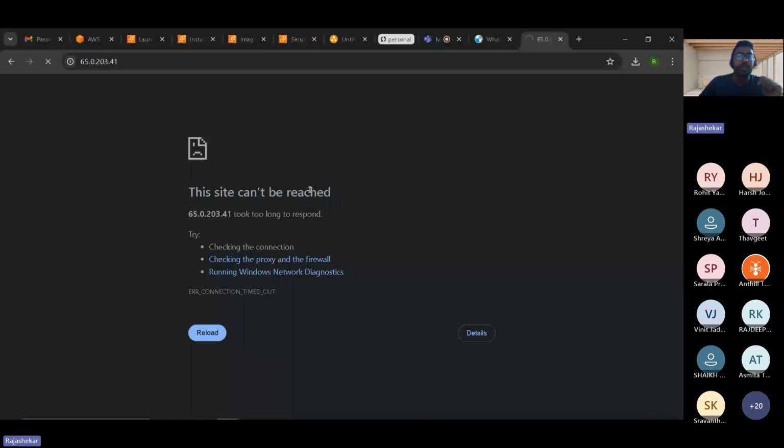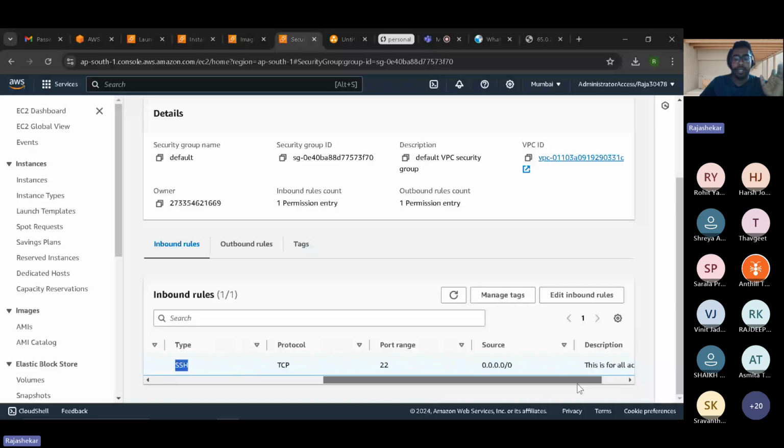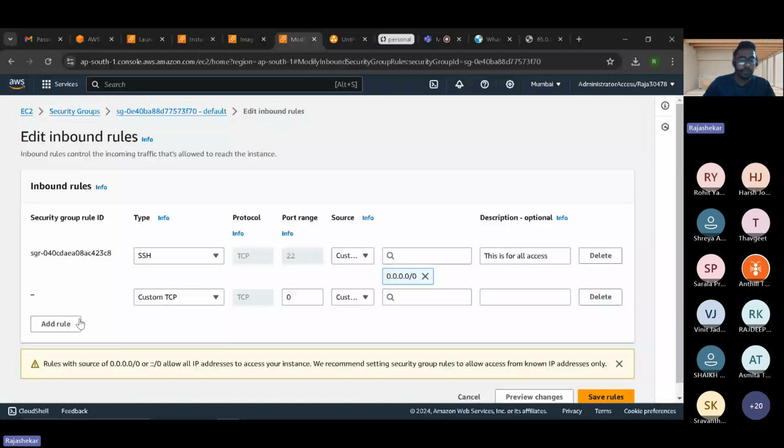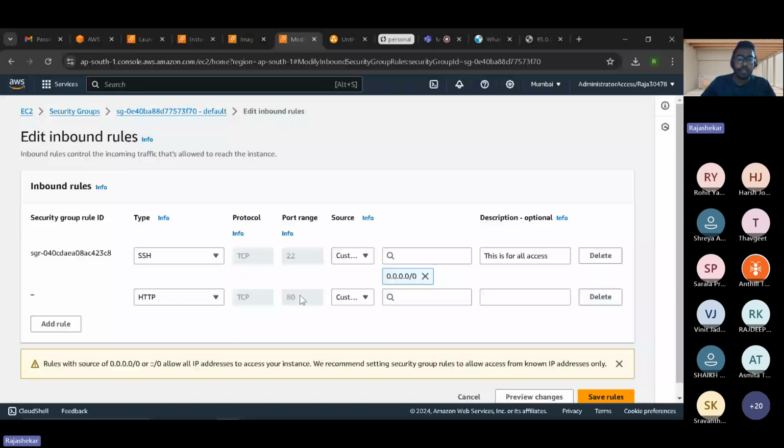That is the reason we are not able to do it, because I'll show in the inbound rule. Are you guys able to see it? In the inbound rule, I have given only port 22 for SSH access. That's why there is no port number 80. So now I'll edit that, add a rule. I'll give HTTP, and it will automatically take port 80. I can give anywhere IPv4, save rules.